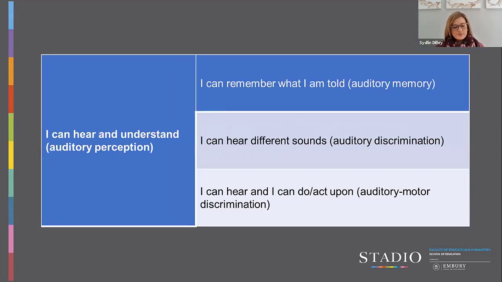All right, auditory perception is all about making sense of what you've heard. So auditory discrimination is an important skill where the child can discriminate between different sounds. So let's say you play a CD or recording with different farm animal sounds. The child would then have to discriminate between which one is the cow, which one is the chicken.